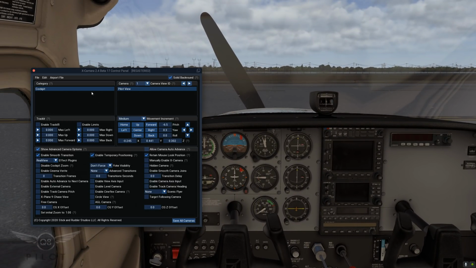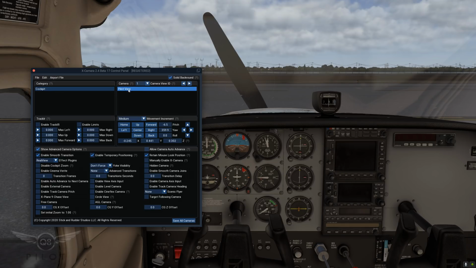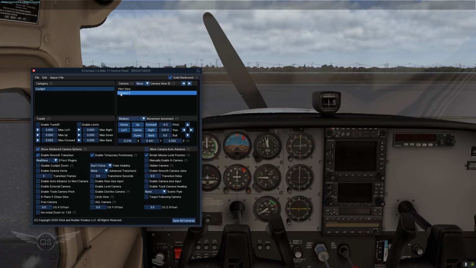And what we can do now is we can create a couple of camera views just to show you how this has changed from the previous version. So if we go here on the cockpit, this is the pilot view. This is the first view here. Now we want to create another view. You simply click on camera and then click on add new camera to end. As you can see now, we have a new camera view created here.